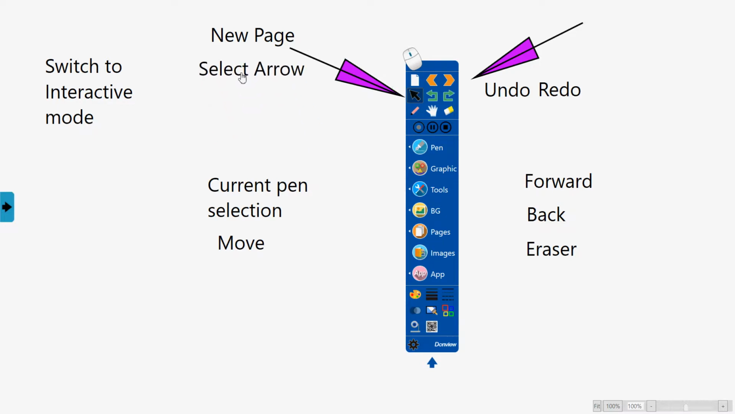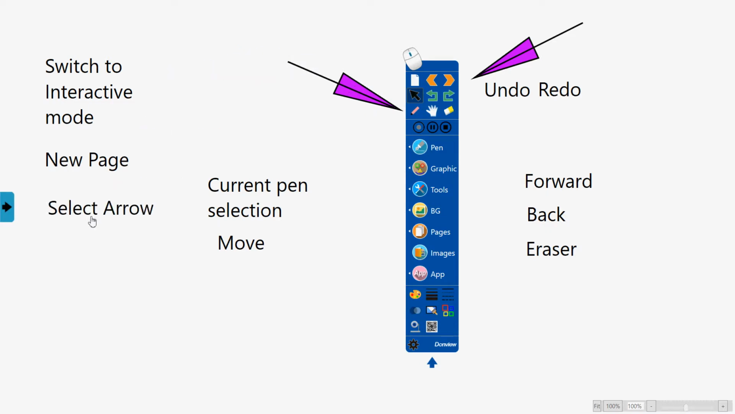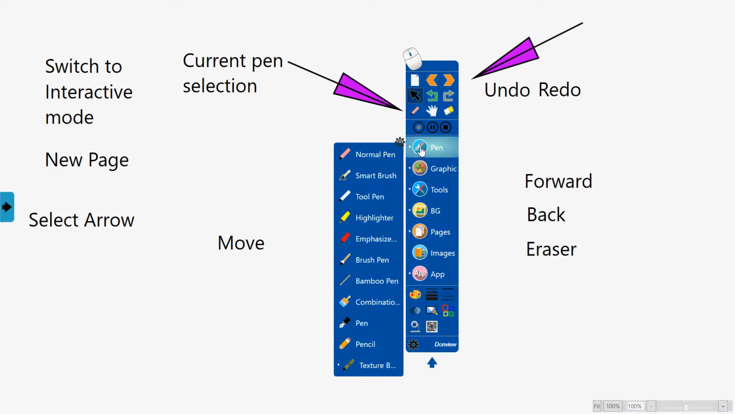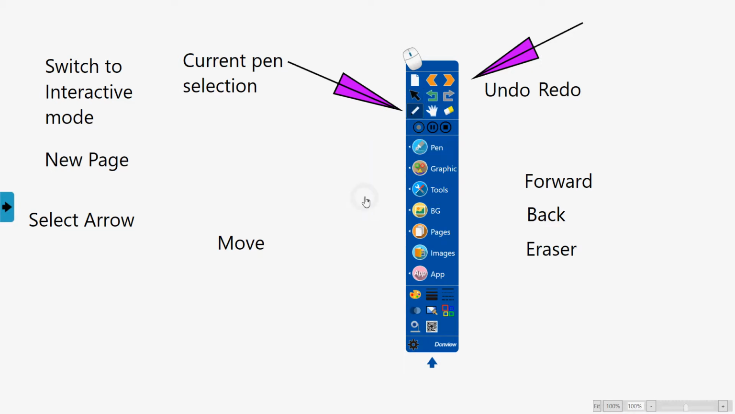The black arrow is our selection arrow, so that indicates that whatever we want to work on, that arrow points to that selection. The next icon down is the current pen selection, and this shows us at a glance which pen we're currently using, and there are a number of pens. So if I was to select the tool pen, this icon will change to show me the current pen I'm working with.